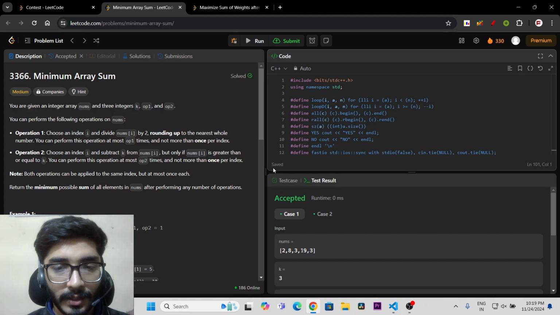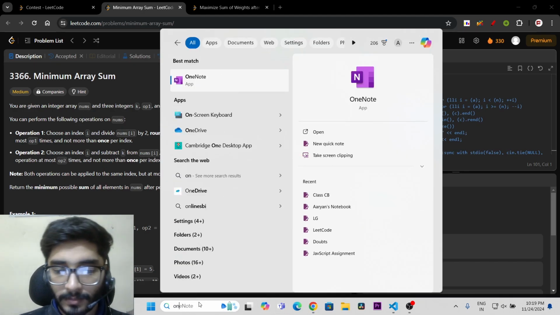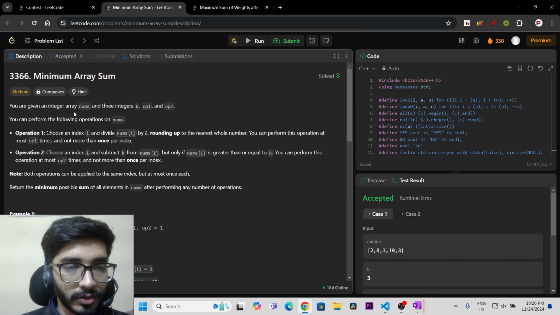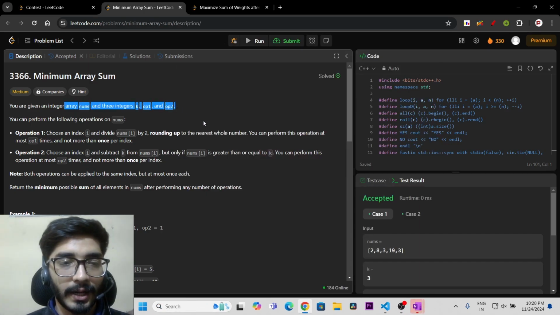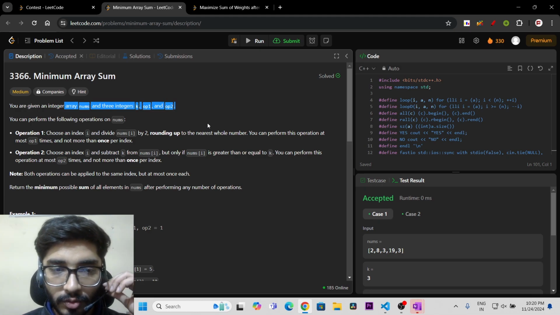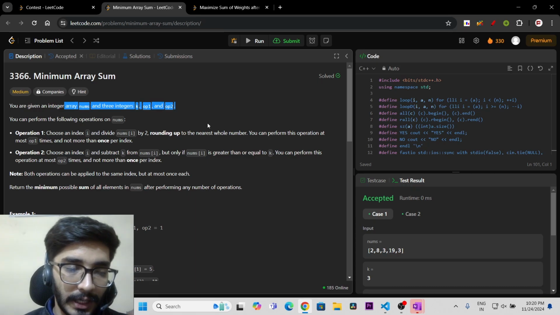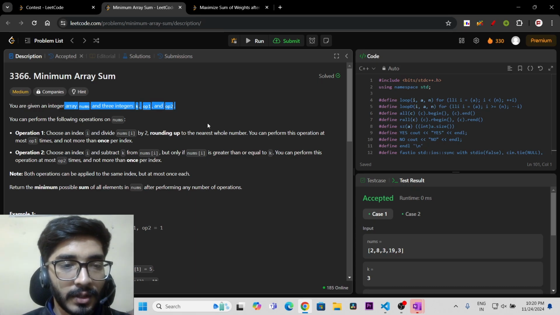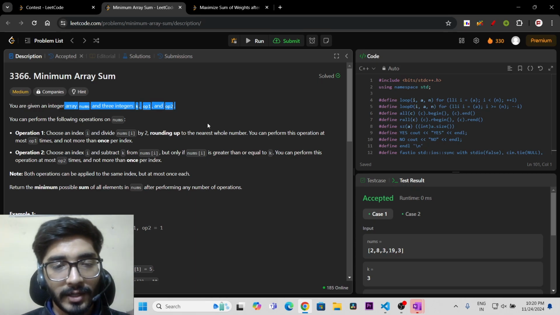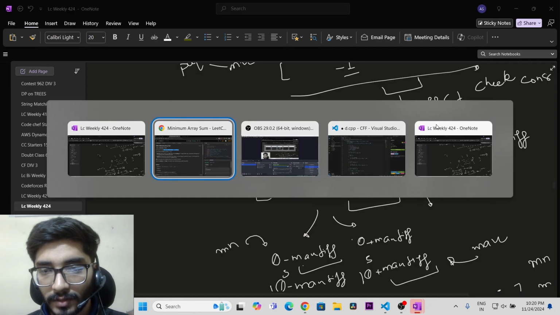So the third problem is, let's first give a read to this problem statement. You are given an integer array nums and three integers k, operation 1 and operation 2. You can perform operations on nums like this: operation 1, choose an index i and divide nums of i by 2. So let's quickly write down what is given to us.